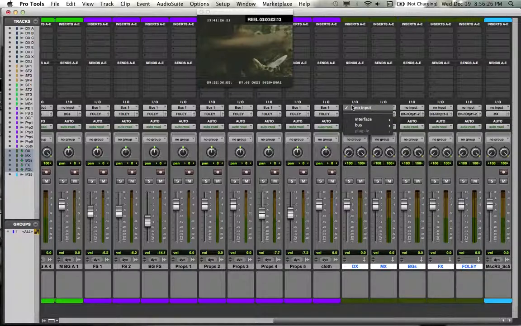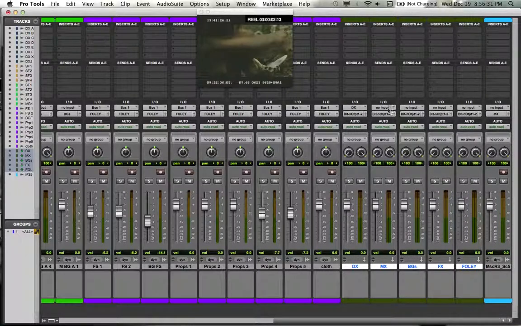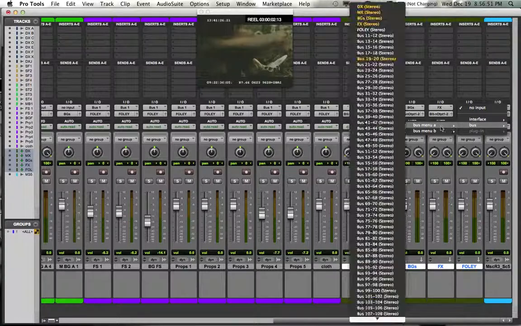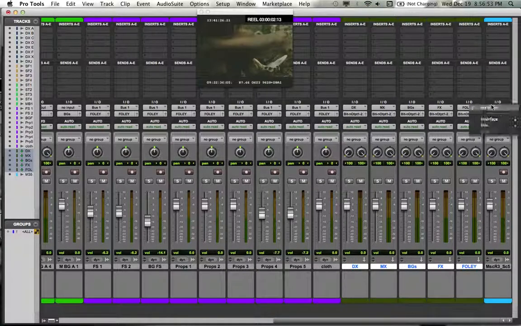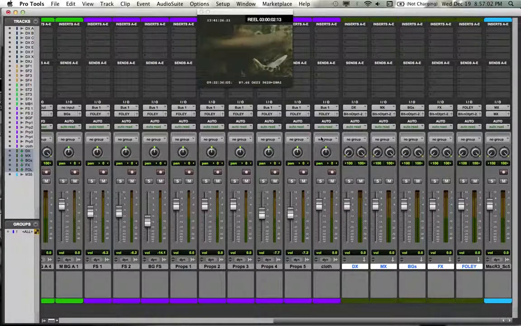And then the input, we're going to route those to the buses. So DX stereo, and then the music bus, and then the backgrounds, and then the FX, and then the Foley. And this one I actually messed up on, but I don't want to go back because I'm getting too close to the end here. And that's a nice little feedback loop, but that was a little mistake on my part.